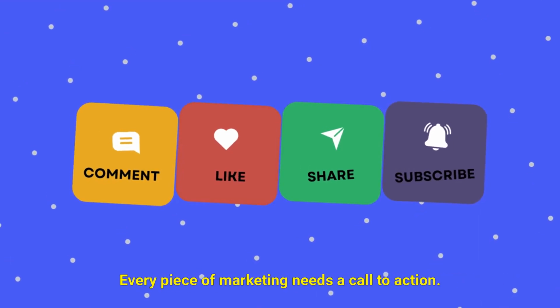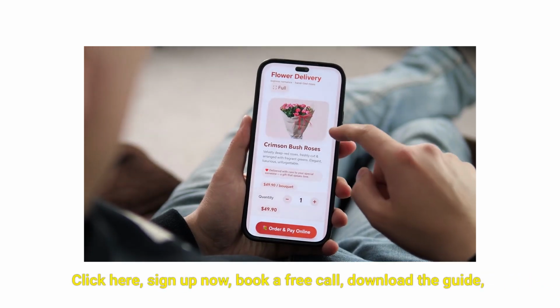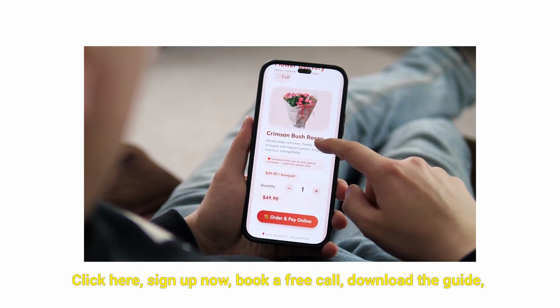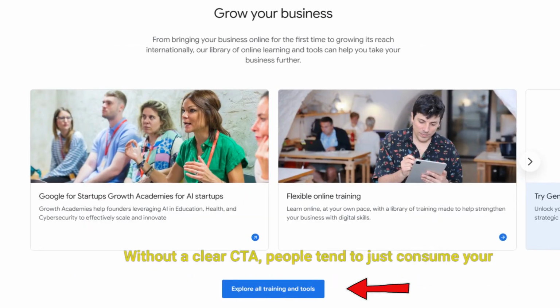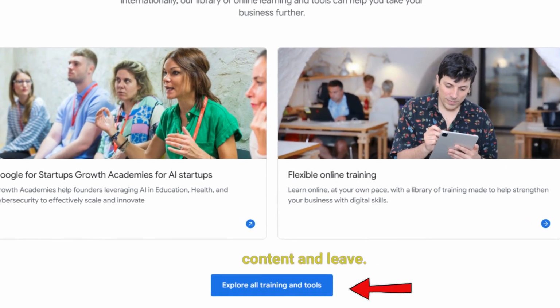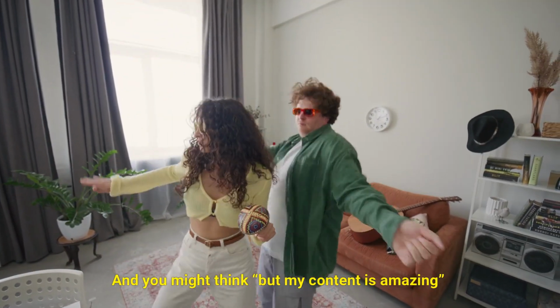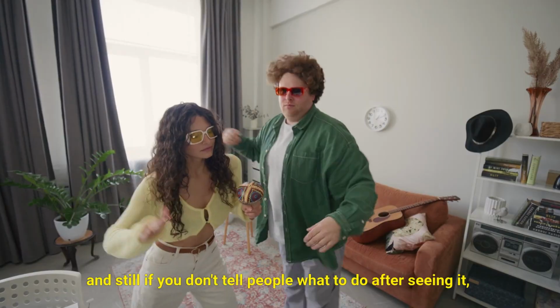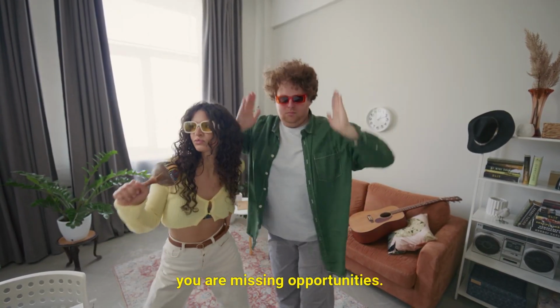Every piece of marketing needs a call to action. It's the instruction you give to your audience telling them exactly what to do next. Click here, sign up now, book a free call, download the guide, add to cart, write in the comments. Without a clear CTA, people tend just to consume your content and leave. And you might think, but my content is amazing. And still, if you don't tell people what to do after seeing it, you are missing opportunities.